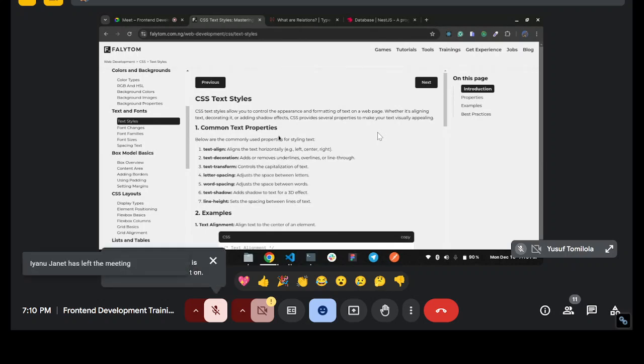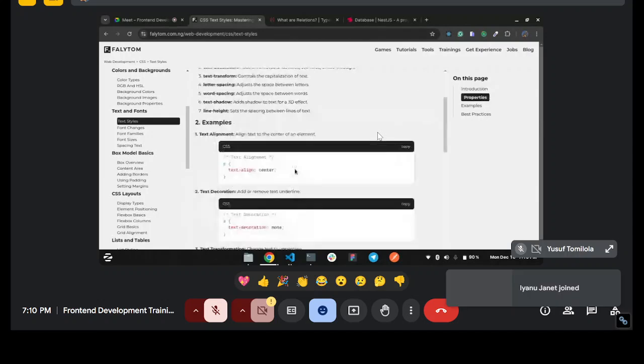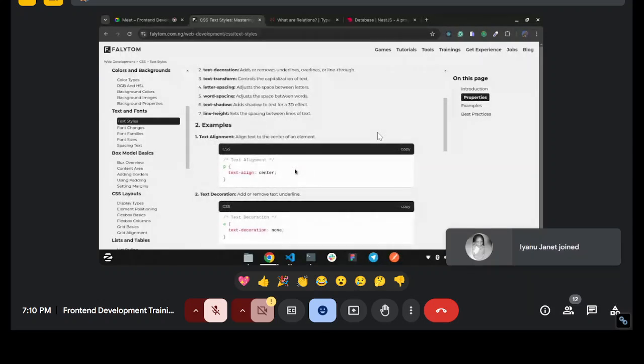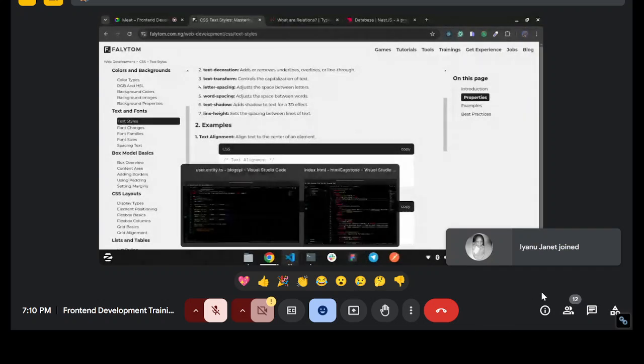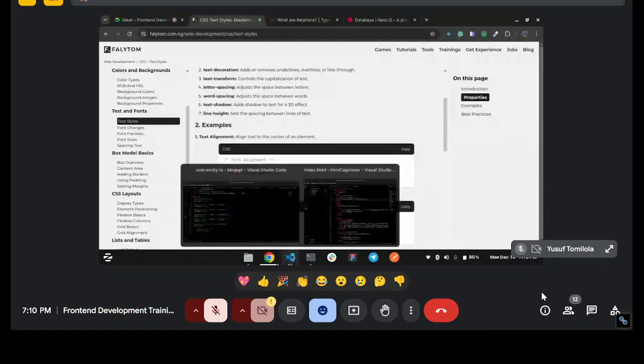Now text-decoration adds or removes underline, overline, or line-through. We get to see all of this. Text-transform controls the capitalization of text. Letter-spacing adjusts the space between letters. Word-spacing adjusts the space between words. Text-shadow adds shadow to text for a 3D effect. Line-height sets the spacing between lines of text. Now we have the example of text alignment. So let's go straight to our code as we've been doing.